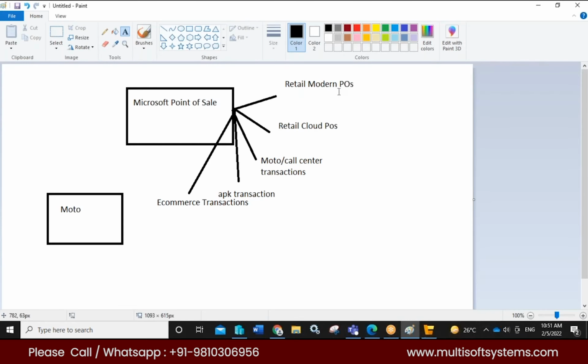So in D365, retail modern POS is where we do the POS transactions for sale, void, which means cancel, refund, customer order, and many other things. We can do some configurations on our backend side. After the configurations are done in the backend, we can use the transactions on our devices.